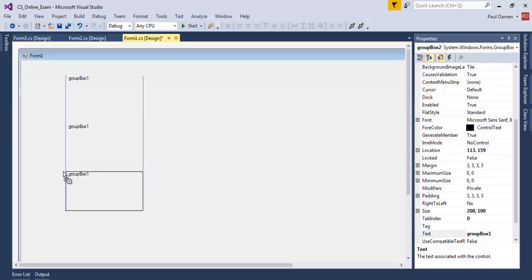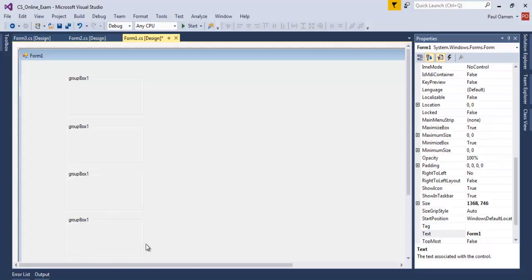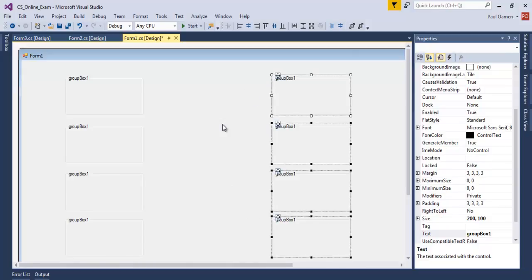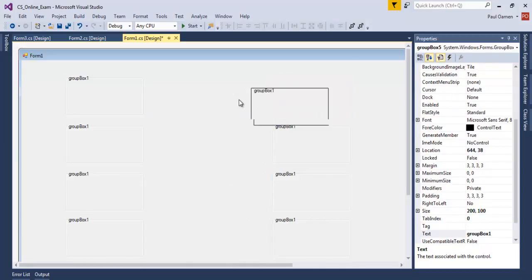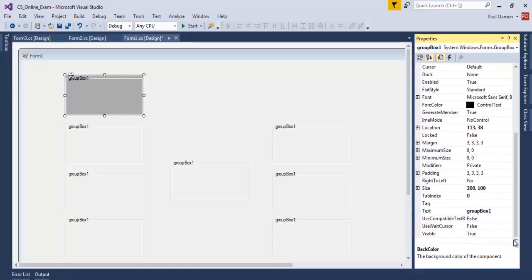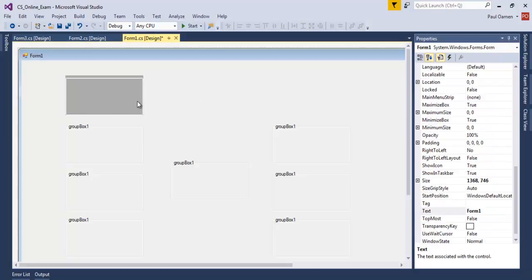That's 2, 3, 4. I can copy all of these, hold down the control. That gives me 8 in total. Right, so the very first group box here, I will then change the back color right here. Let's come down here, change the back color to app workspace right there, and I will also get rid of the text. That is it, gone.